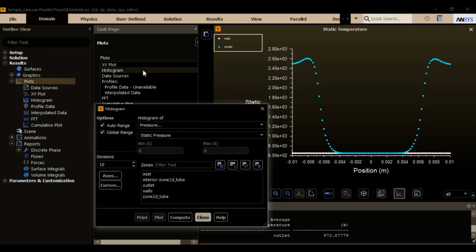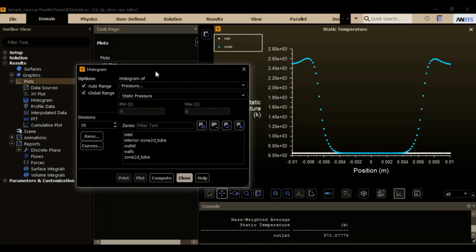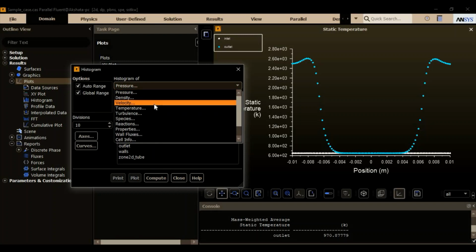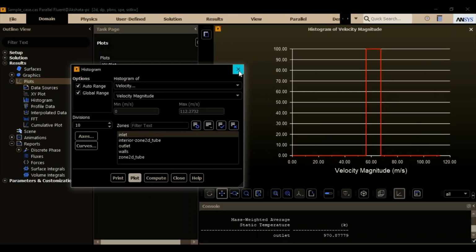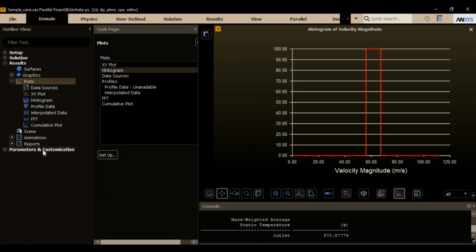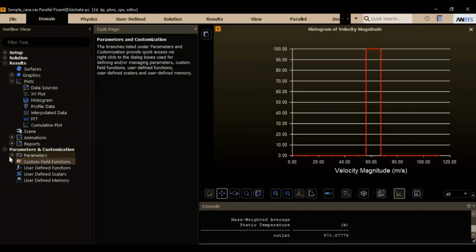Then there is the histogram. For histogram we can see the same things. So I will change this to velocity again, and we have to specify inlet plot. So this is how the velocity is changing at inlet. Then there are parameters and customization. So one can change the parameters how they want and do some customization as they need.